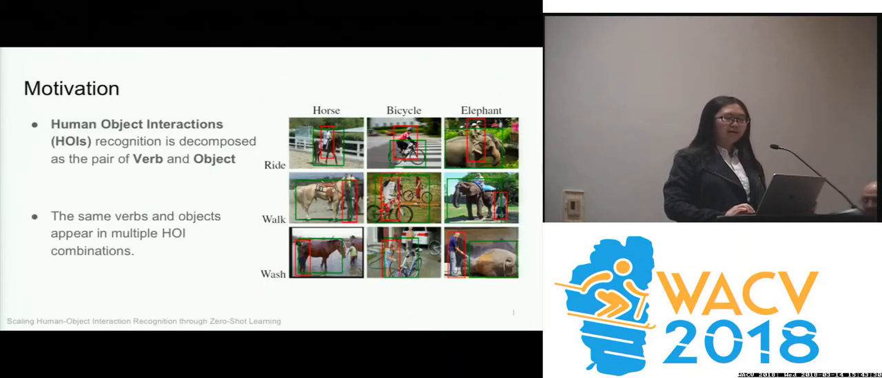So here we recognize our problem about human-object interaction, called HOI, which is an important part of distinguishing the rich variety of human actions. But the biggest challenge is that it's impractical to have all the labeled training datasets for all the HOI categories. But motivated by the observation that the same verbs and objects will always appear in multiple HOI combinations, we found here a possible solution for this problem.